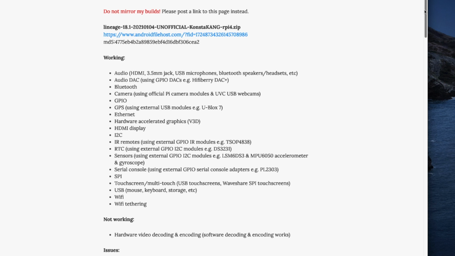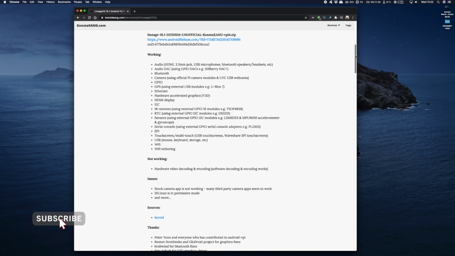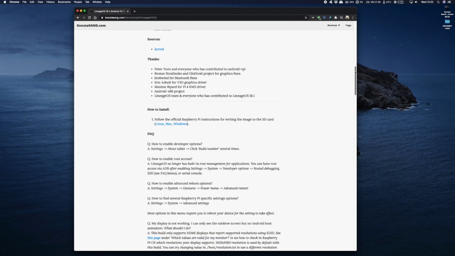And the great thing here is they've got audio working, Bluetooth, the camera, GPIO, GPS, Ethernet, and most importantly hardware accelerated graphics, and a whole host of other things. And the only thing they've noted that's not working is hardware video decoding and encoding, but software encoding and decoding does work. Now if you scroll down further, you'll see there's a couple of things to note.